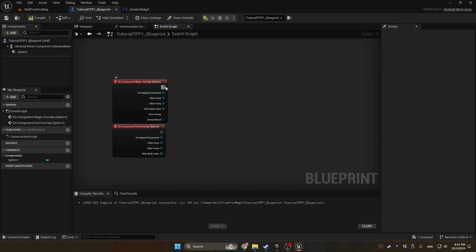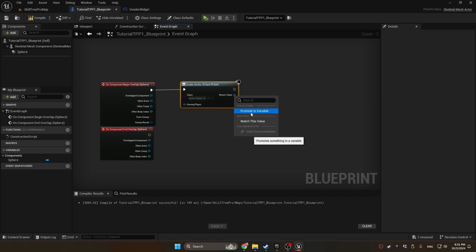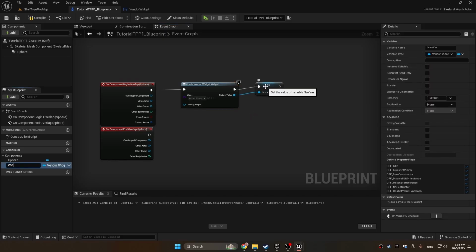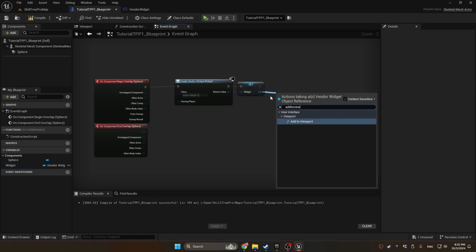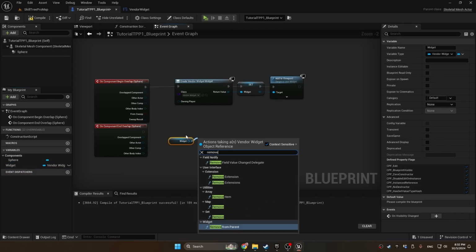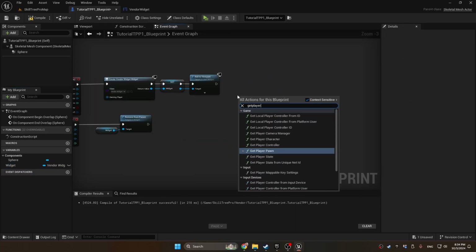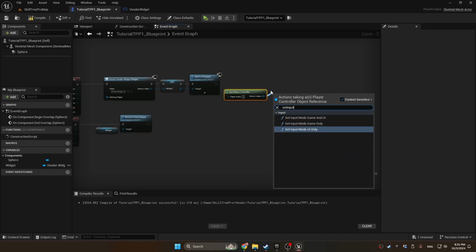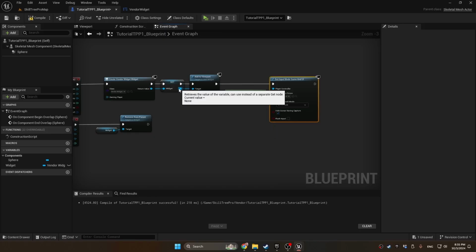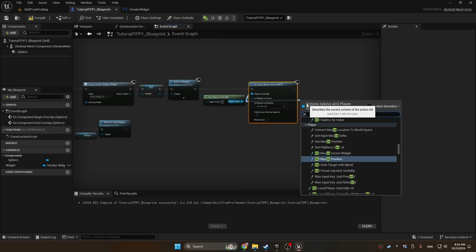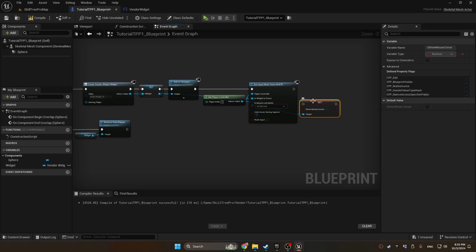So when we overlap the vendor, we'll create the widget, vendor widget. We'll save it out to a variable and add it to viewport. When we end the overlap, we'll remove from parent. And the last thing we need to do here is get player controller, set input mode game and UI, drag in the widget that we created here, and then set show mouse cursor. We want to check that.